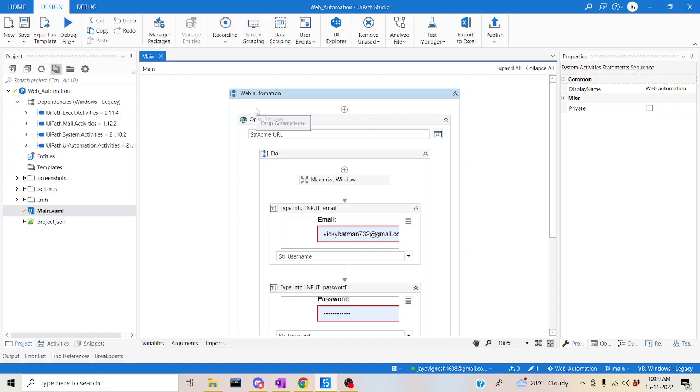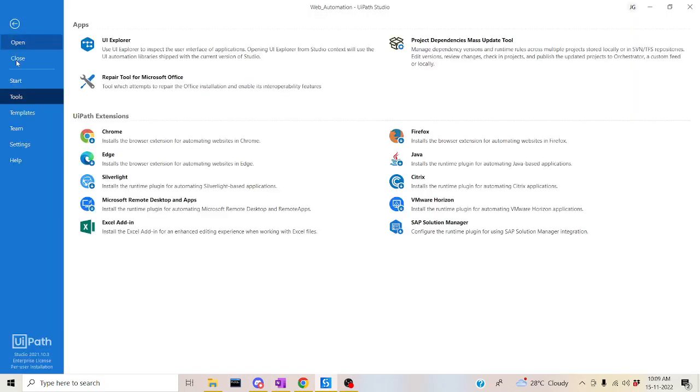So before doing web automation, which I have shown in our previous playlist or recordings, basic or desktop or web, which is a web page application, you need to enable your UiPath plugin in the respective browser. For that, just go to the home and then you can come to the tools. In tools, you can see the several browser extensions already given in UiPath.